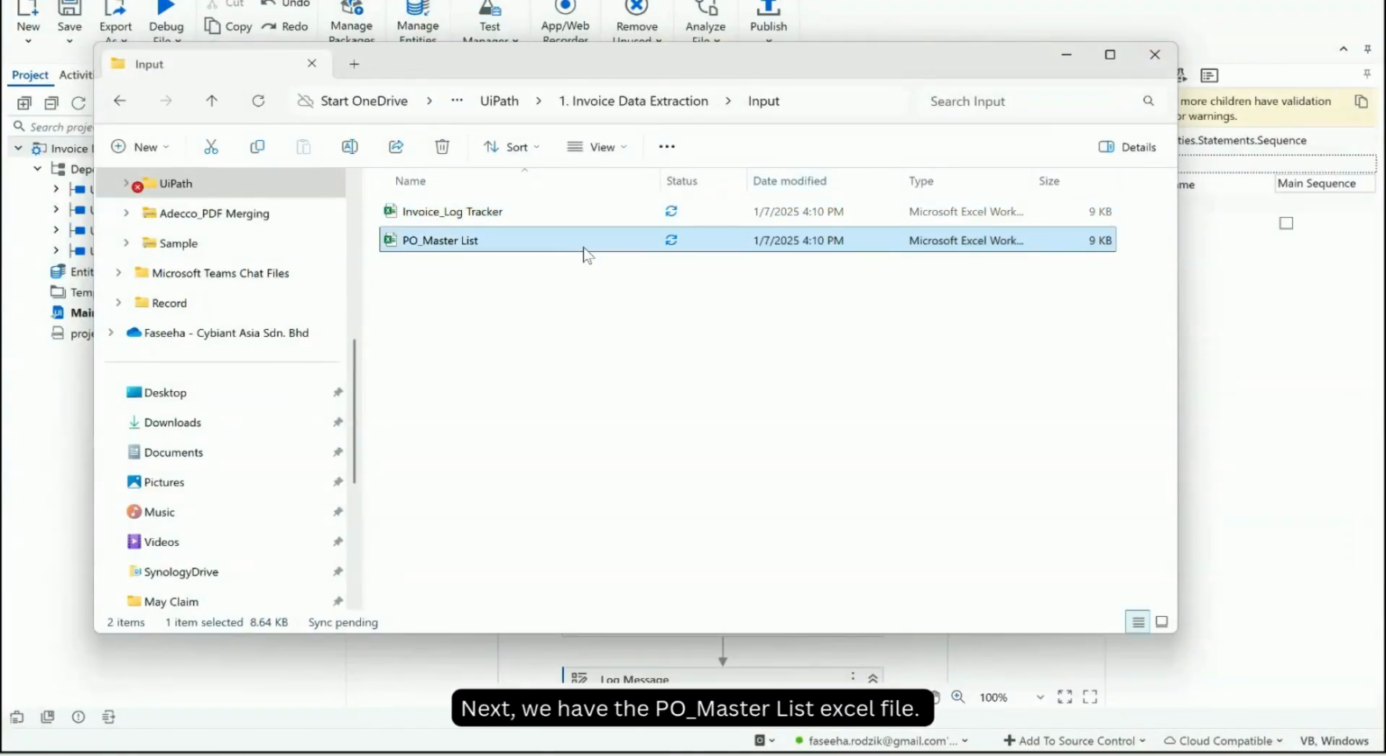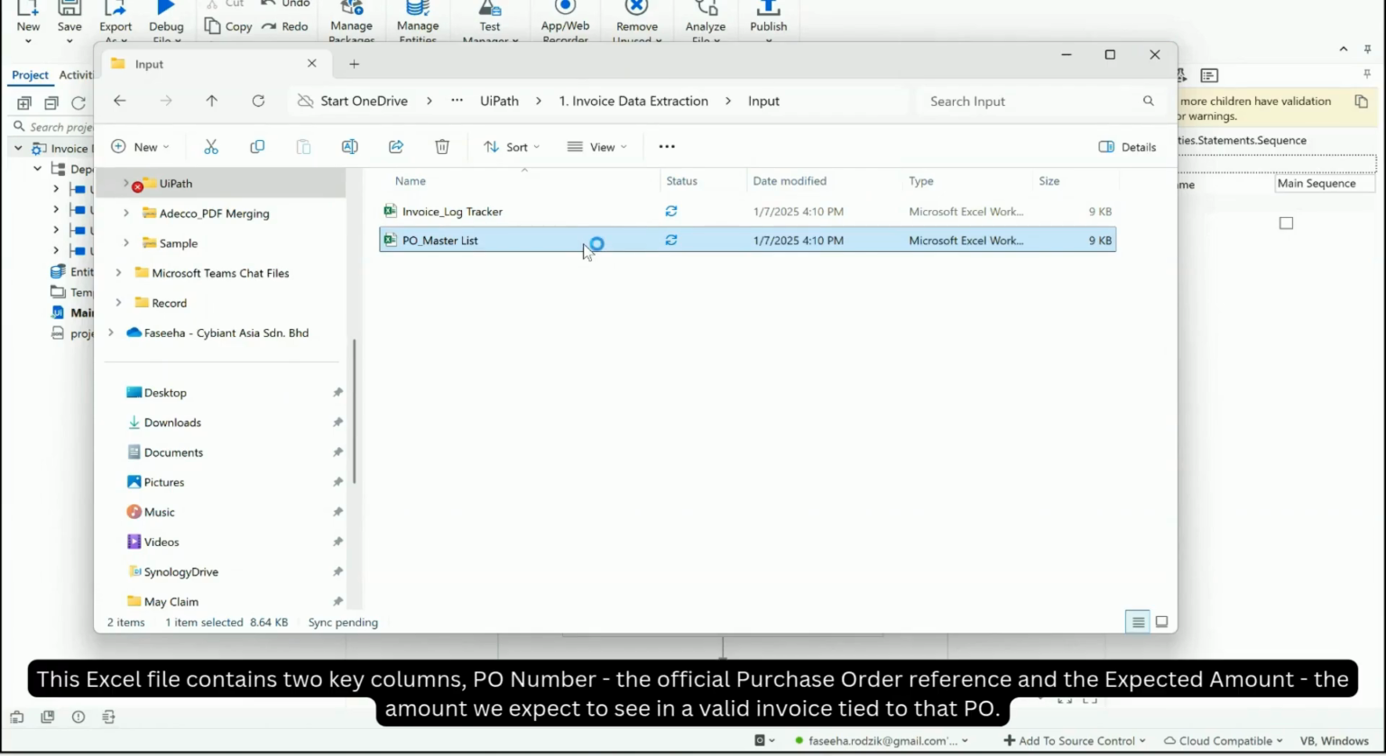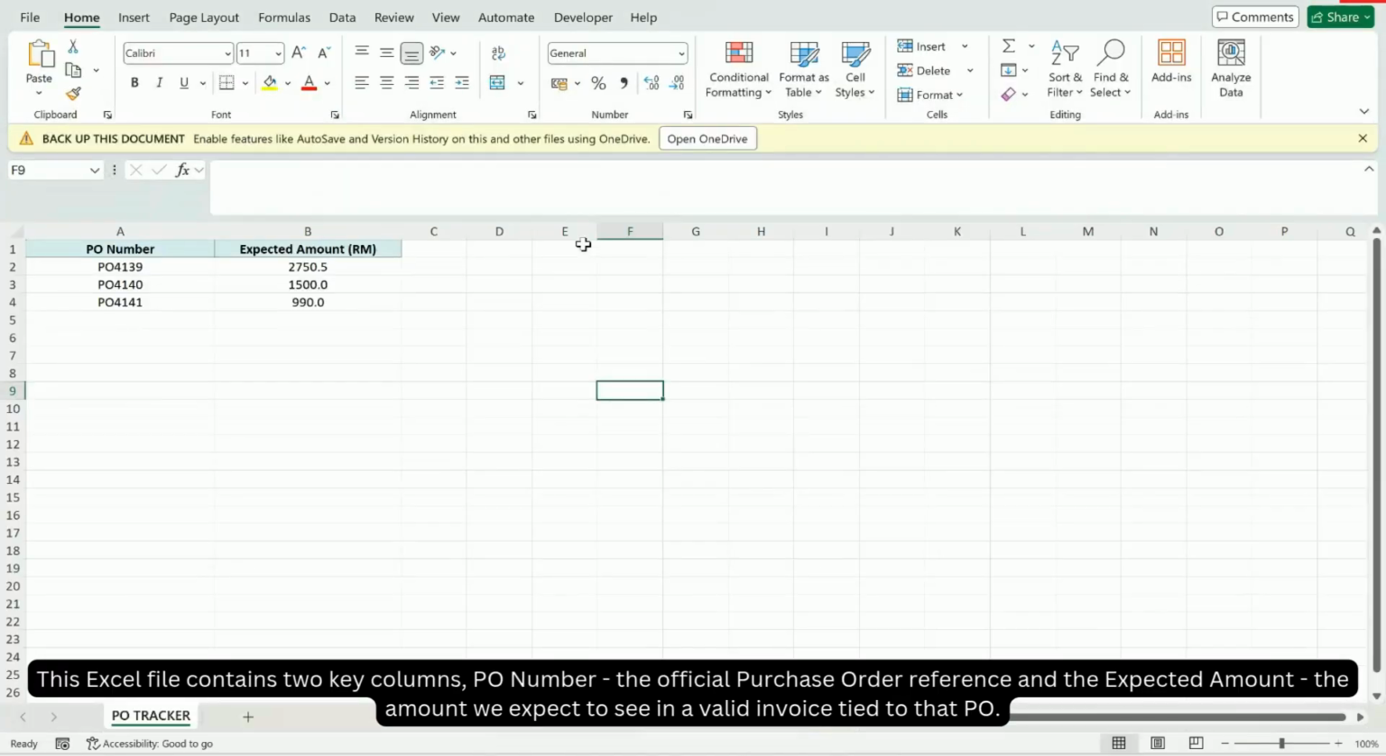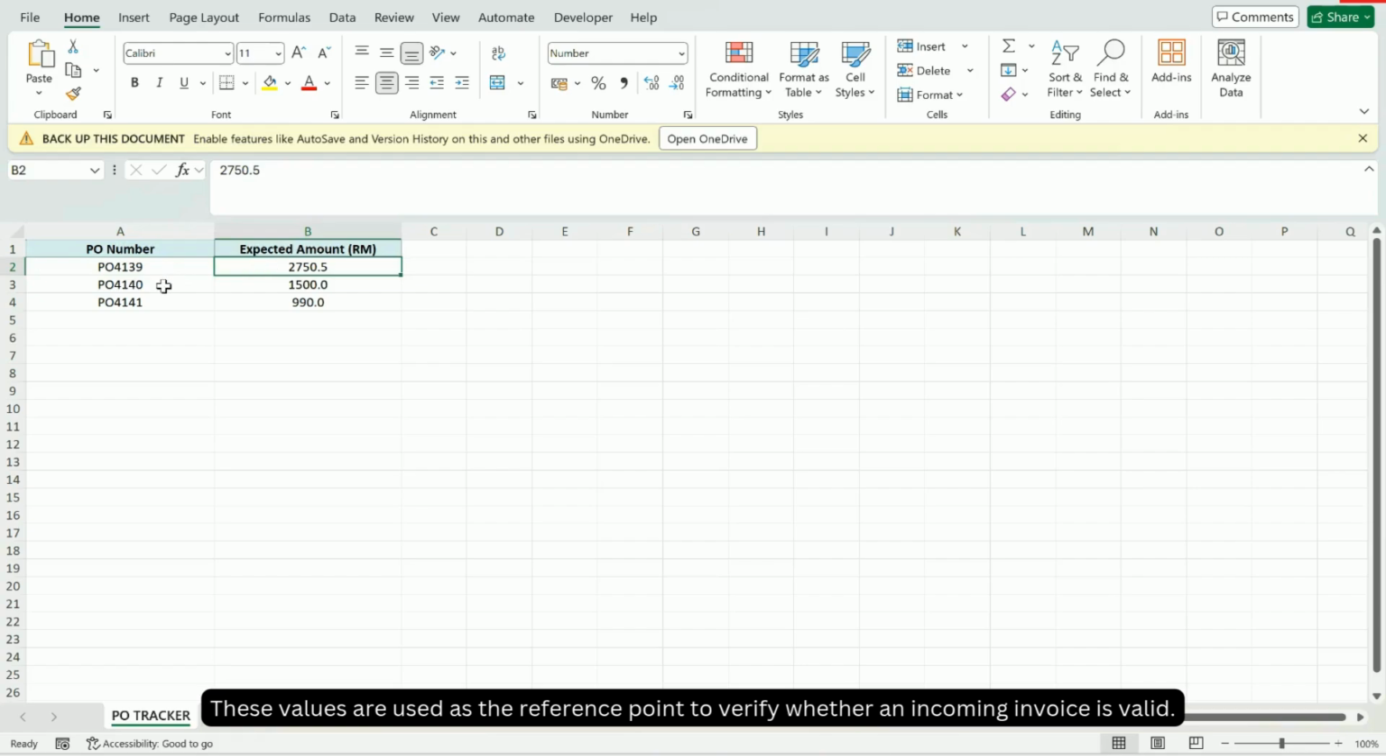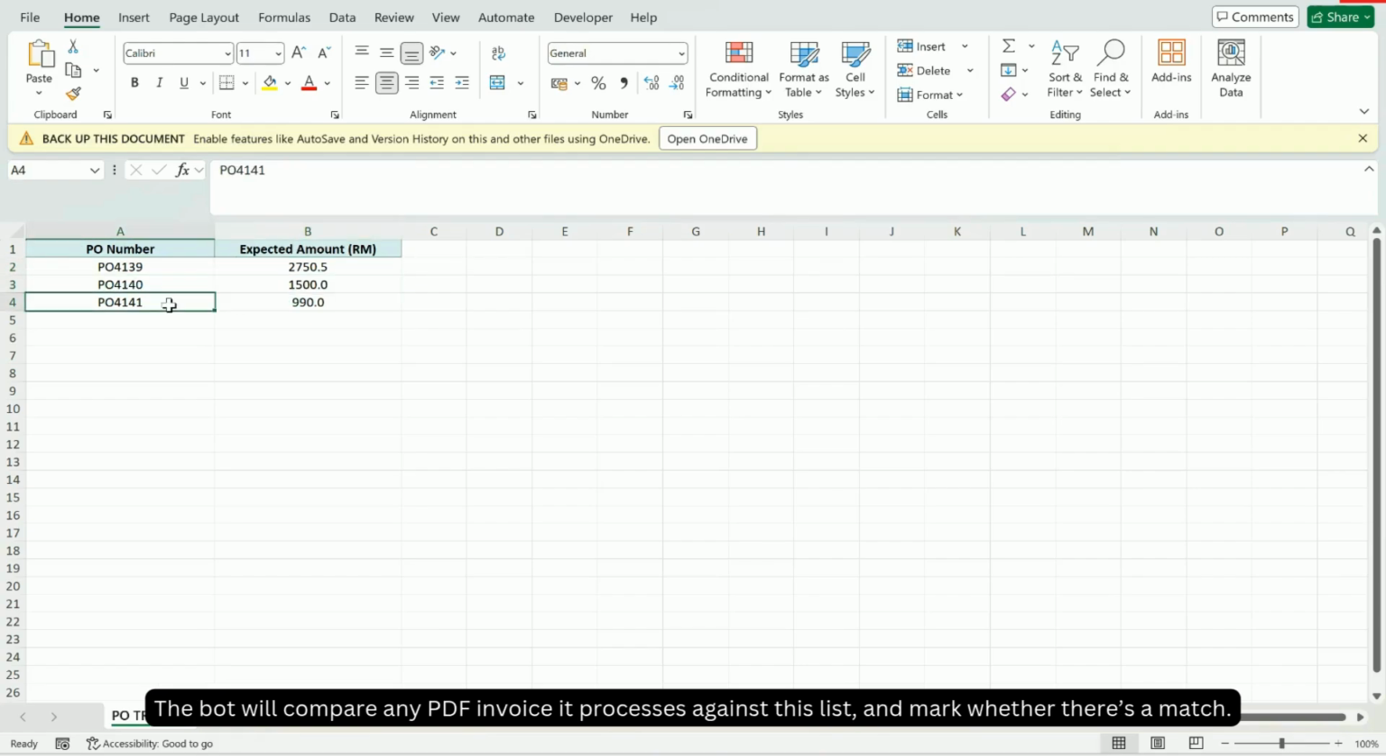Next, we have the PO Master List Excel file. This Excel file contains two key columns: PO number, the official purchase order reference, and the expected amount, the amount we expect to see in a valid invoice tied to that PO. These values are used as the reference point to verify whether an incoming invoice is valid. The bot will compare any PDF invoice it processes against this list, and mark whether there's a match.